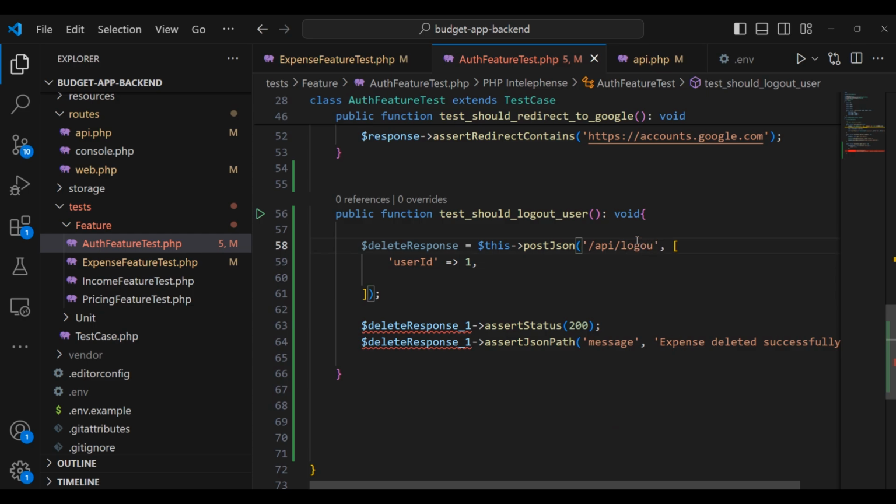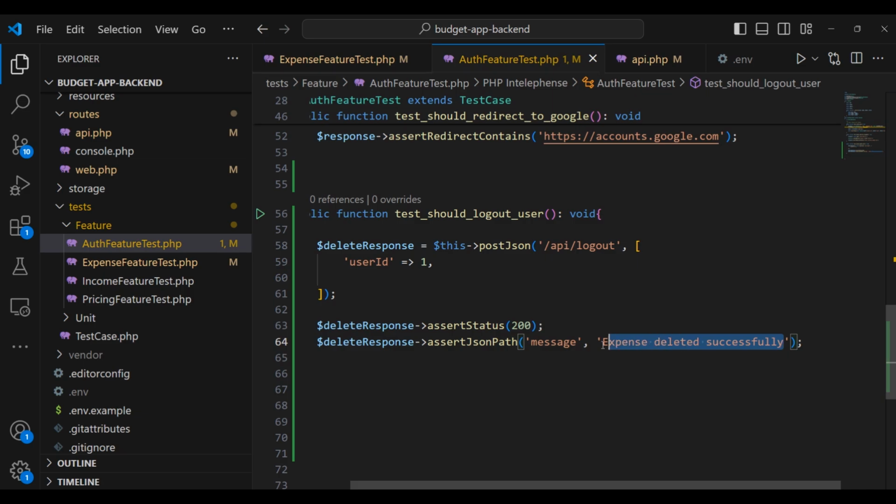Yeah, like this. And then here we are going to assert the status to be 200, but also the message to be user logged out. This is the message that we need to set, user logged out, like this.